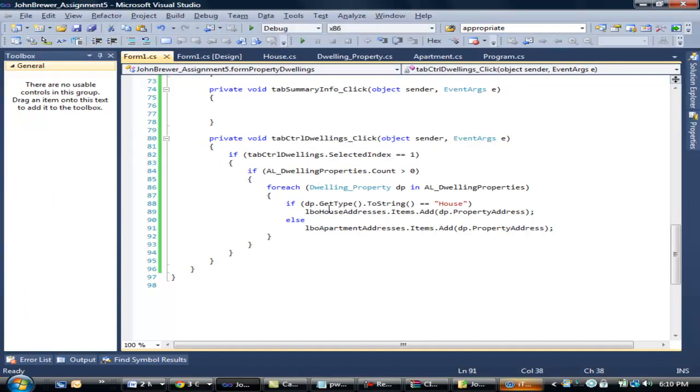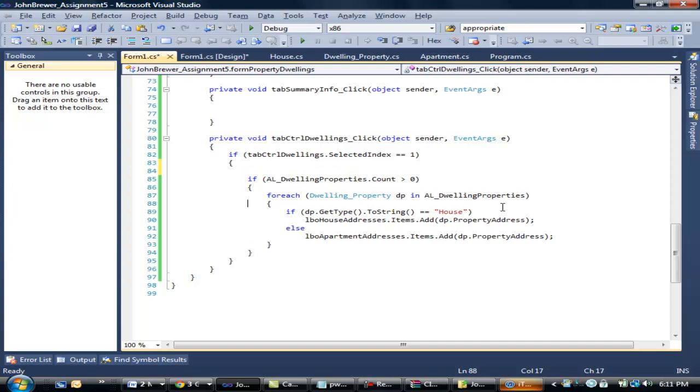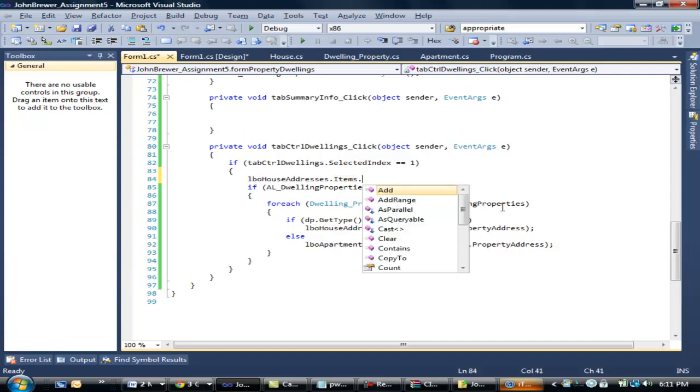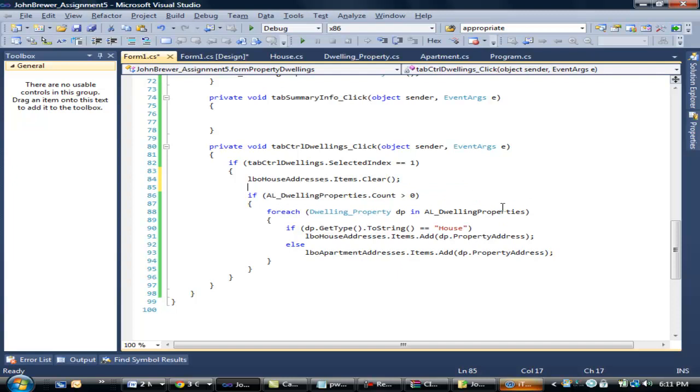Right. So further, what we need to do is, when I open up this particular thing, I need to clear up these two. Dot clear apartments.